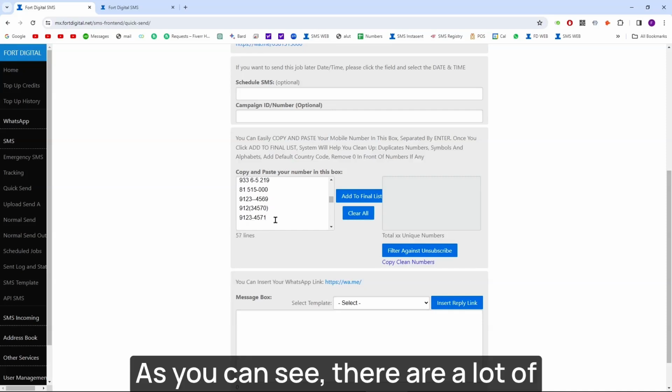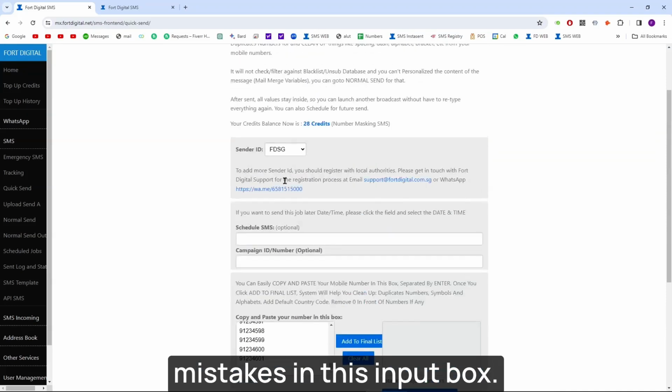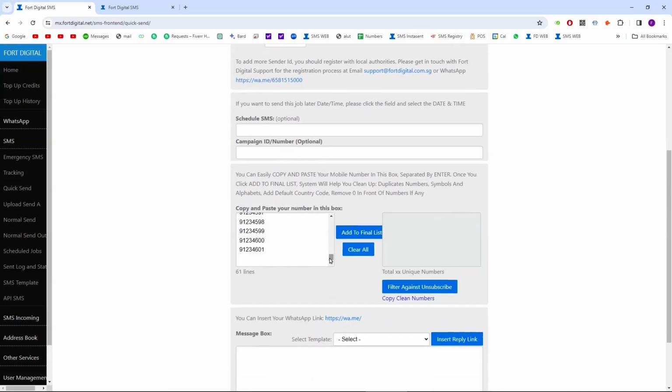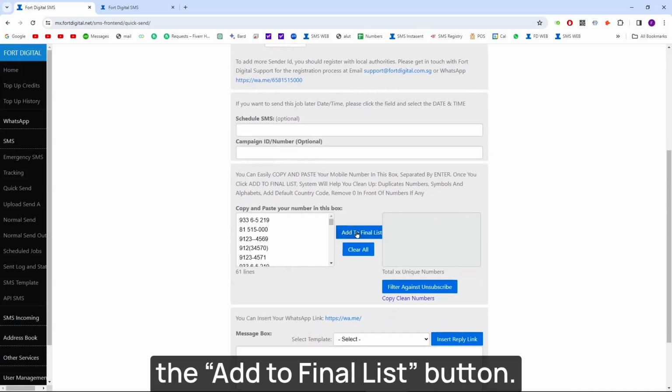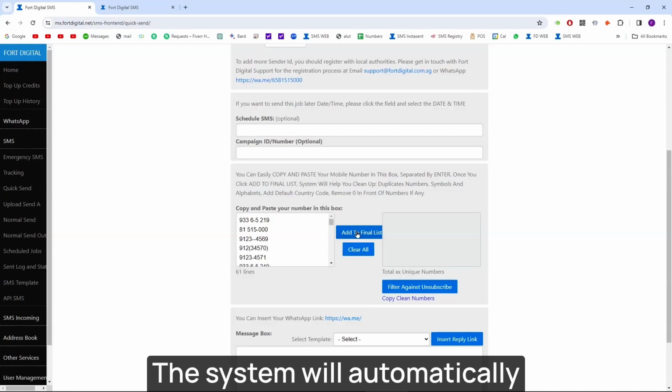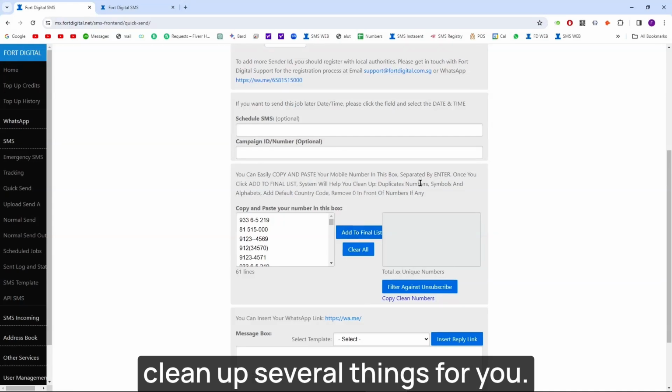Here, I'm going to demonstrate using a list with many duplicate numbers. As you can see, there are a lot of repeated numbers and formatting mistakes in this input box. All you need to do is copy and paste your numbers, then click the Add to Final List button. The system will automatically clean up several things for you.